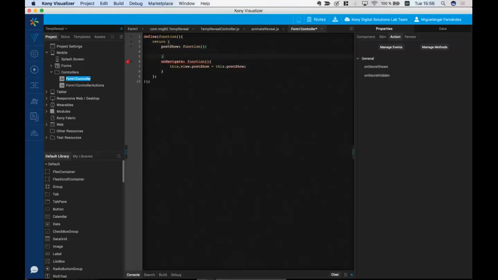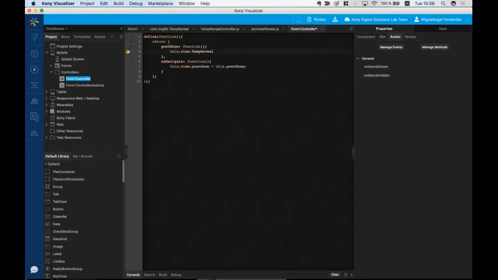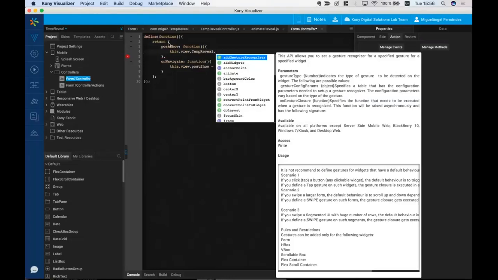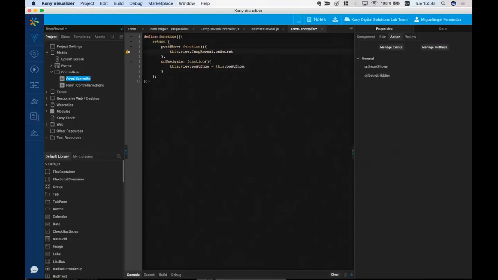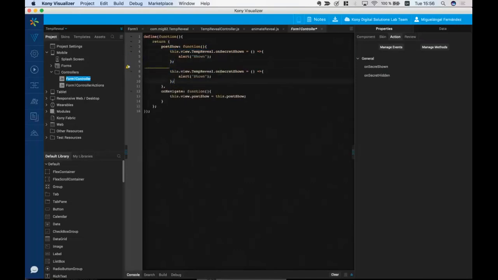And then here, what I'm going to do is this dot view dot the instance of the component, which is called tempReveal. It could be tempReveal1 or whatever, this is just the name of the instance. That in this case would be onSecretShown, assign, let's give it this alert, shown, right? And then let's do the same for the other event. So onSecretHidden.